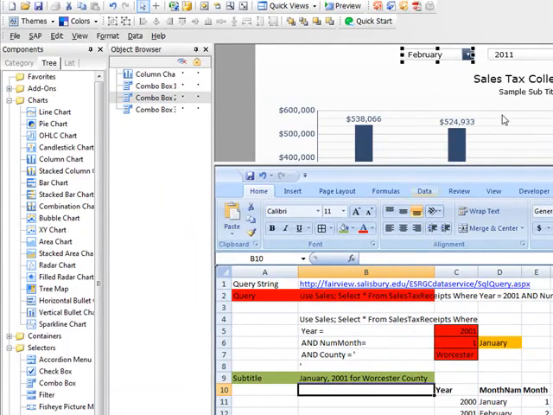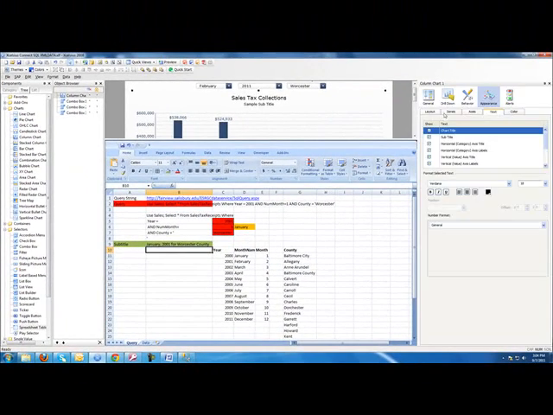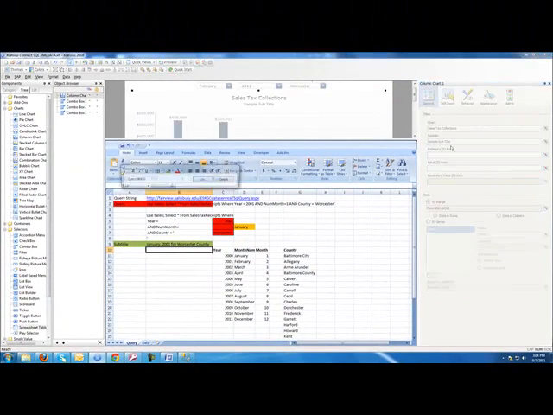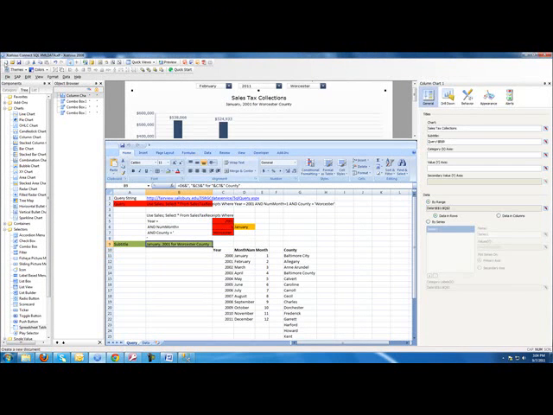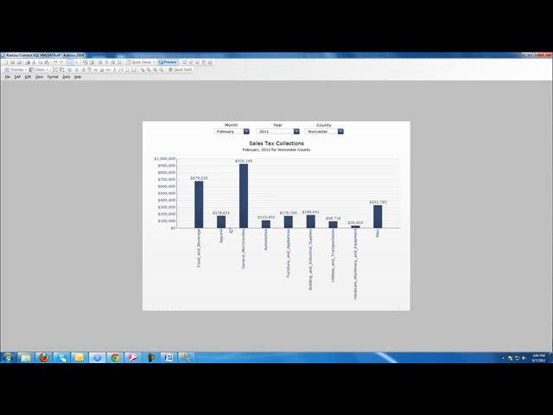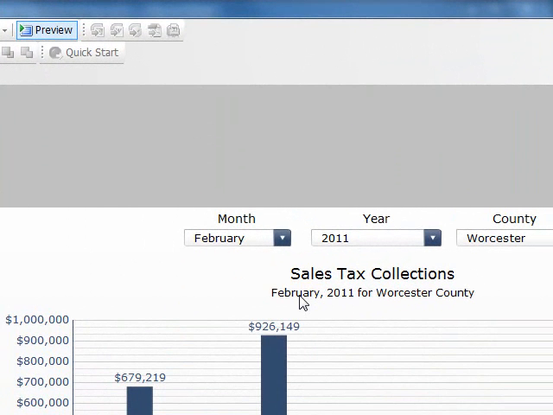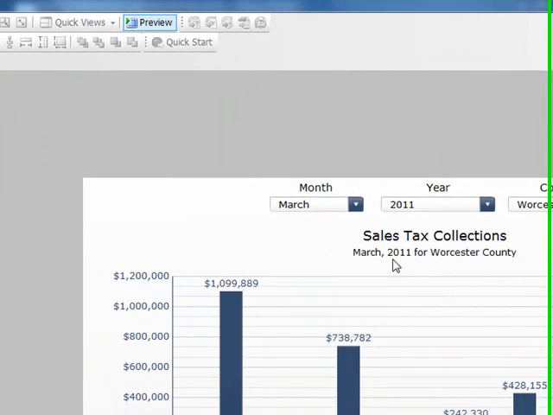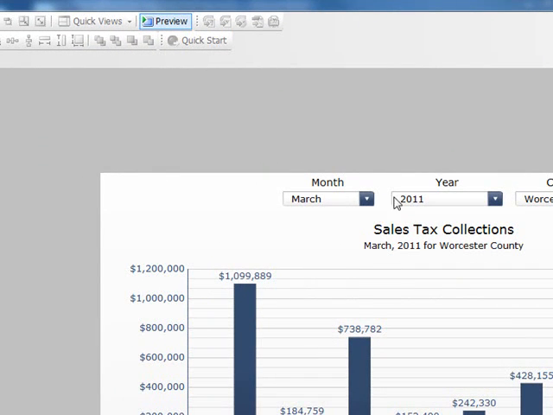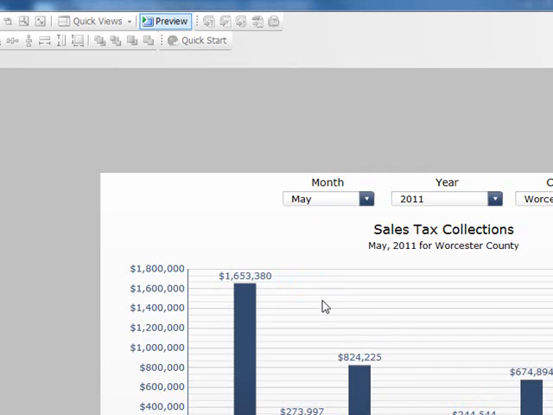So, we now can bind our subtitle to that cell. And let's see what we think. Let's save that and let's preview that to see how we're doing. Bingo. February 2011 Worcester. Sales tax collections February 2011 for Worcester County. March 2011 for Worcester County. And the data changes as well. May 2011 for Worcester County. And the data changes as well.